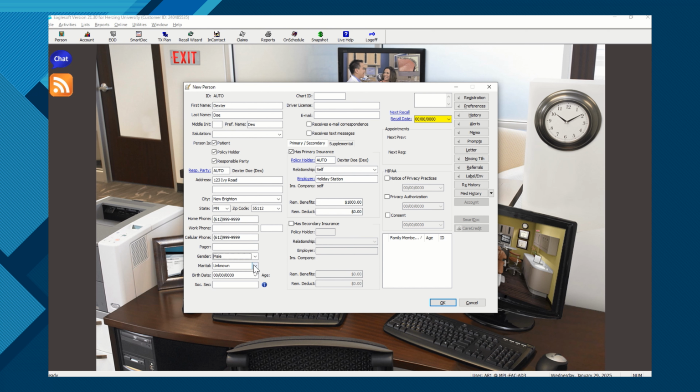Dexter is a male. On his registration, he mentioned he's married. I'm going to put in Dexter's date of birth. And when I press tab, you're going to see that it generates the age. And for the Social Security number, most insurances will have an alternate ID number, or they may ask for the Social Security number. If that's the case, you would enter the Social Security number, and then we're going to come up here. Now, we're not going to enter the chart ID number because it's going to populate the ID number for us automatically.